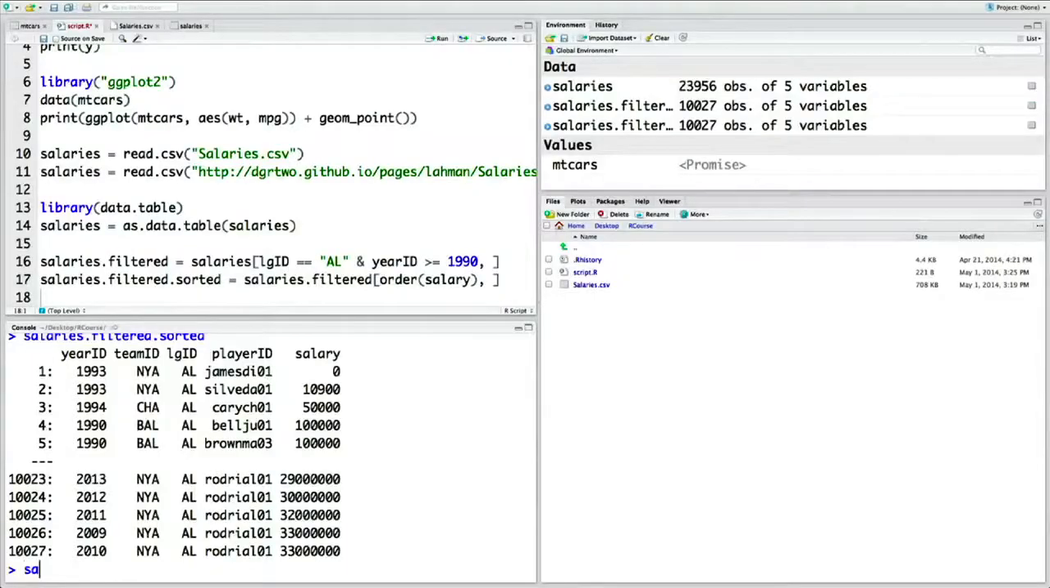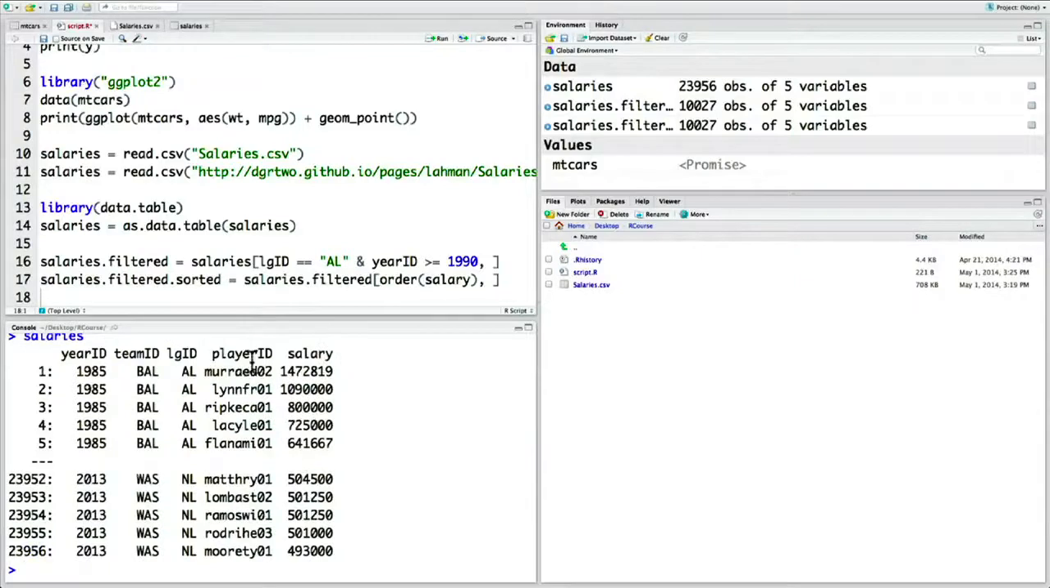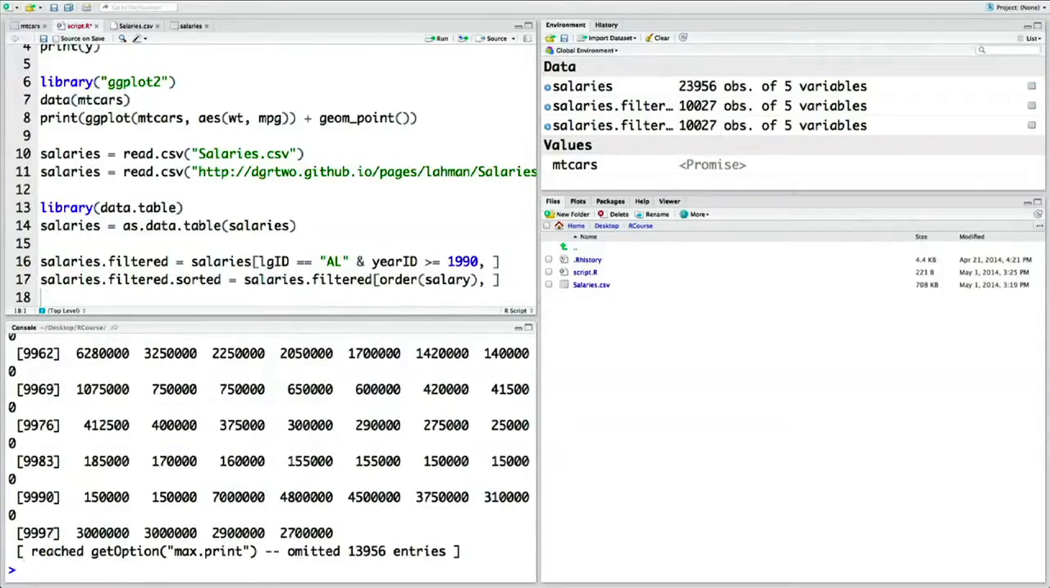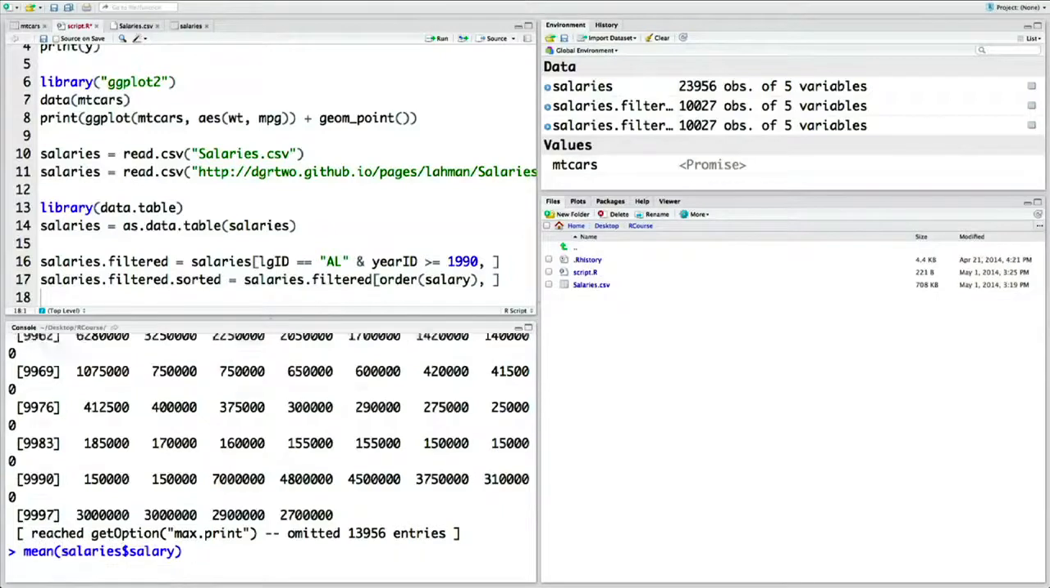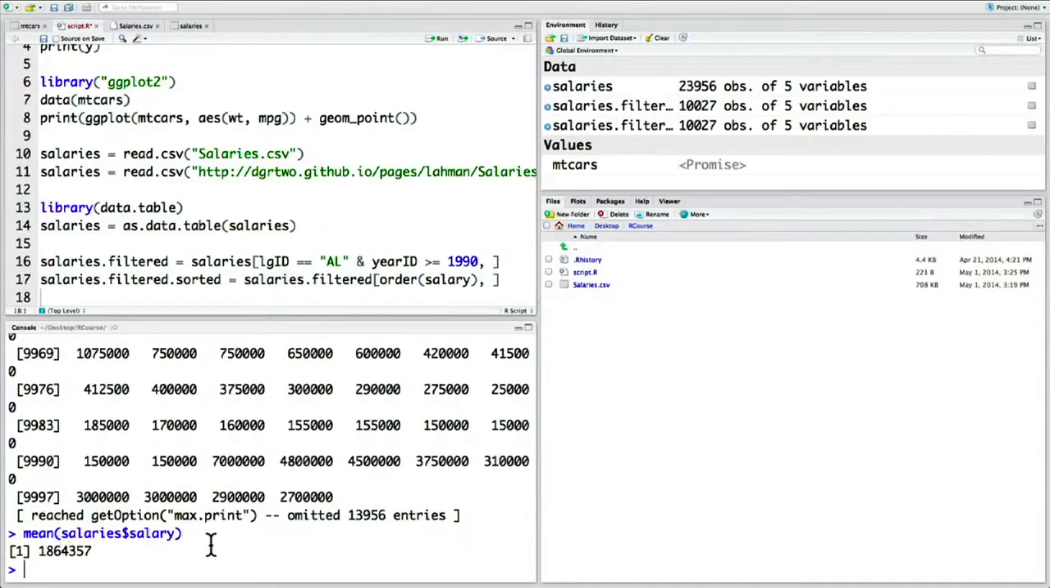Let's look again at our salaries data set. Right now we have 24,000 rows, each with a combination of a year and a player. Now we can perform some general summaries of the data. For instance, we can extract the salaries column by doing salaries$salary. Now I get the column. That means we can find the average salary of all players across all years using the mean function. So let's use mean, parentheses, on this. It's the average across all players or all years.